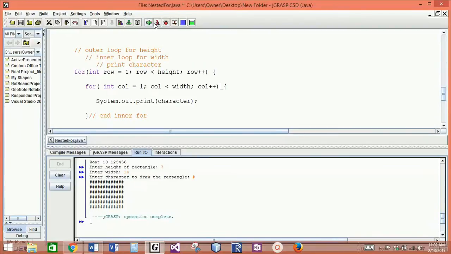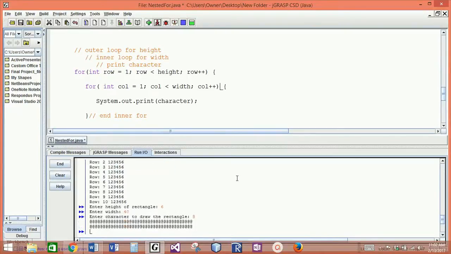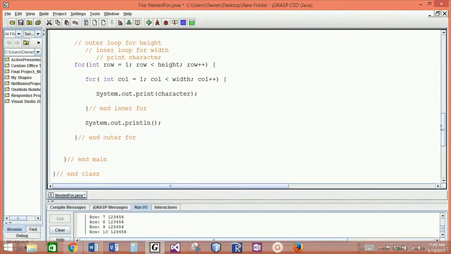Let's run it one more time. Let's see if I can get a rectangle that is 6 tall and 40 wide, and we will put an @ symbol. So, a nested for loop. The outer for loop controls what is happening when I move from row to row to row. The inner for loop controls what I'm doing as I move from column to column to column, sitting on a specific row.